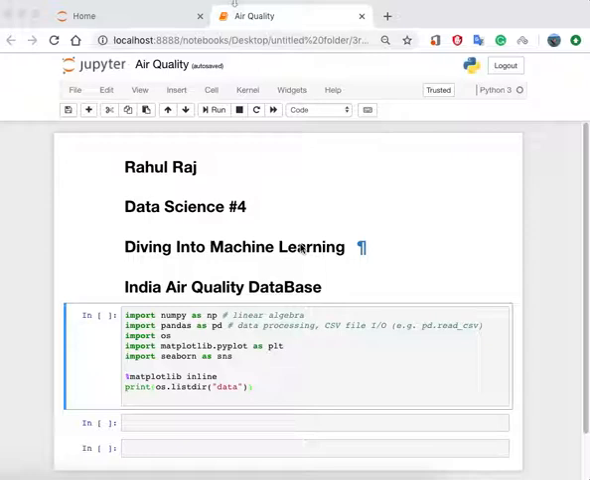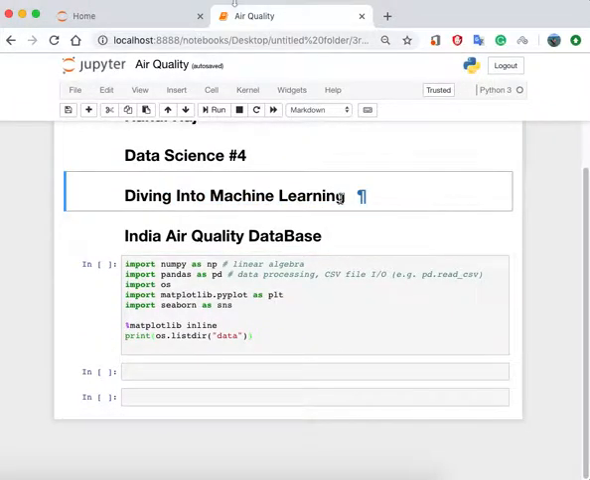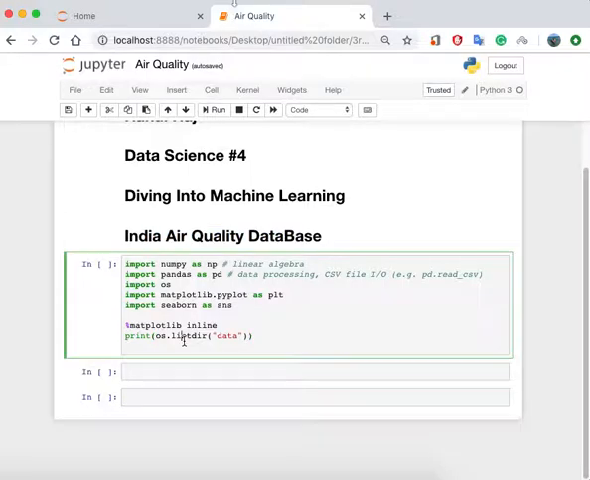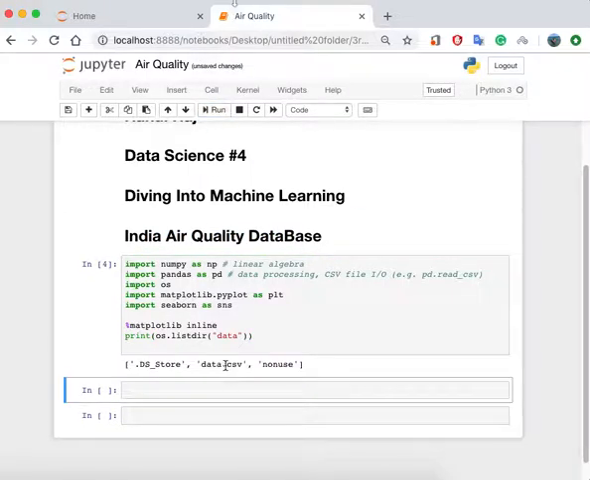So let's get started. Today we are starting our data science lectures, and we are also diving into machine learning. We will learn about machine learning algorithms, and our topic today is the Indian air quality database. We will use it and see what the Indian air quality database contains. So let's run this and see how many files we have there. So we have this file.